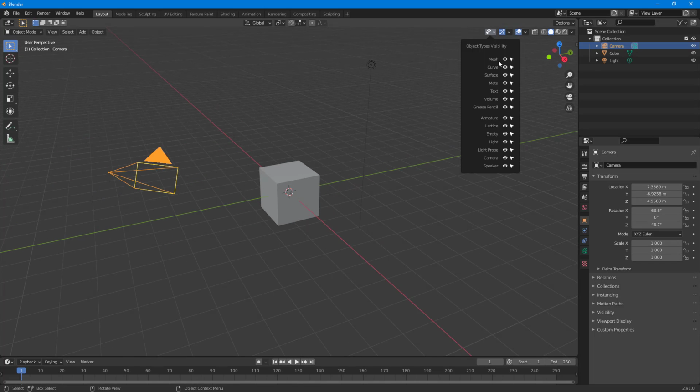What I can do is also hide the mesh right here. If you have a lot of objects, you might just want to hide the mesh. Mesh and camera is what I have in my scene, but as you keep on working, you might have a lot of objects like this, and you might want to hide or show some objects. You can just use this option right here.